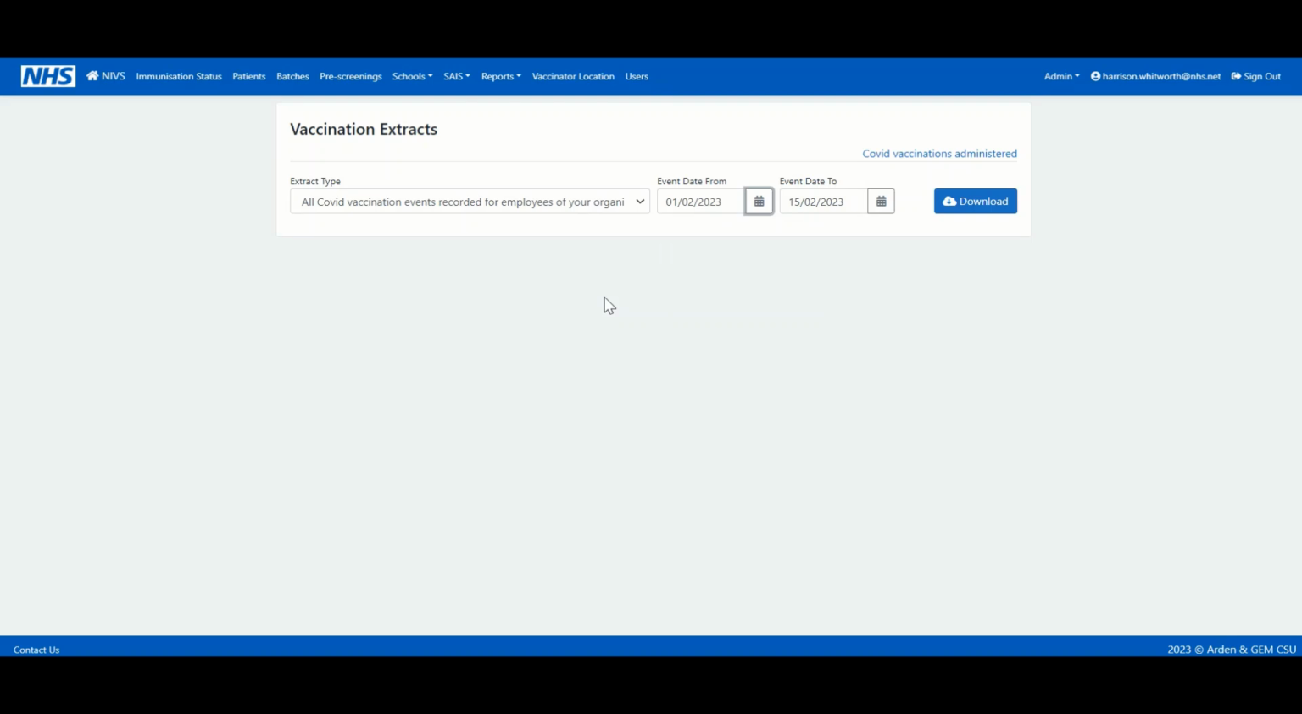Please note that for all of these extracts, this data only refers to records that have been saved on NIVS and will not show vaccinations that have been recorded on other systems such as Pinnacle.